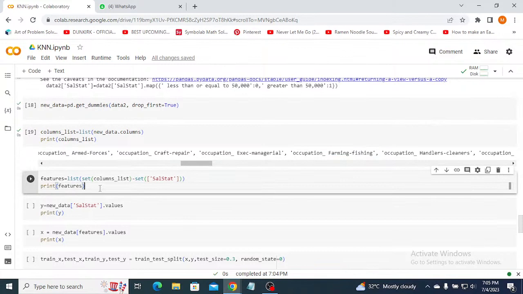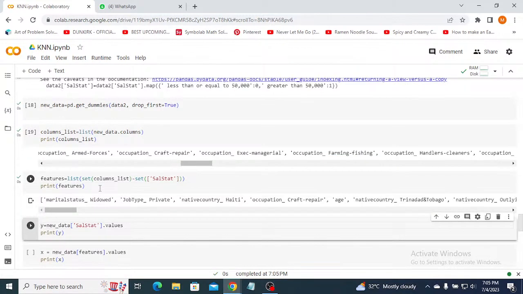Next we are going to create features. Basically we are trying to separate the independent variables and the dependent variables so that we can train our model. Here the dependent variable is nothing but the salary status, because we are trying to classify the individuals into greater than 50k or less than or equal to 50k. So the dependent variable over here is salary status. So we are trying to remove the salary status column from the entire list of columns.